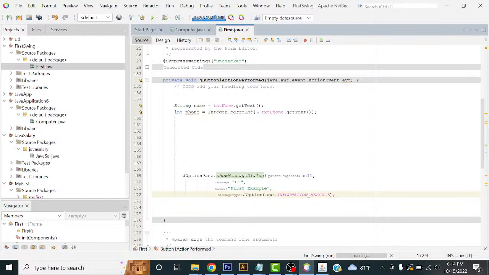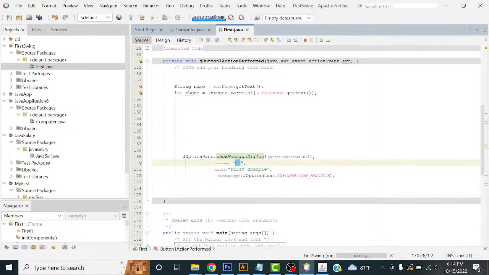So how to pass this one? You have to write here, this is the first null, the second one is the message you are passing, right? Here it says "Hi, this is a title." So here instead of "hi", I'm going to pass this variable and check name. I'm going to display the name variable, name.